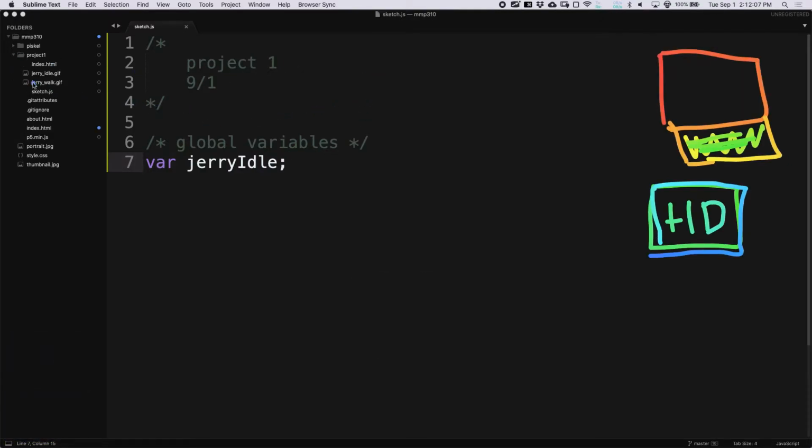And on our computer, we created a couple of GIFs, the idle and the walk. And we're basically saying we want to have a short name for this on the hard drive. So we're saying Jerry idle, and that's going to point to this part of the hard drive where we save that data so that we can use it throughout our program.